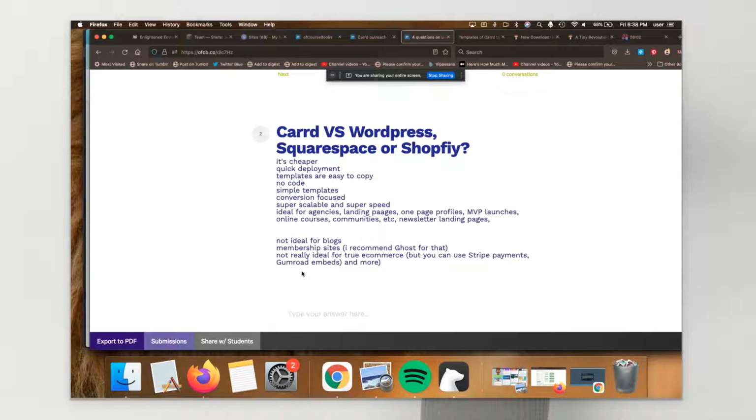There are a couple different ways of doing a blog or incorporating a blog-like structure on CARRD. I don't love them. It's not great for membership sites. I do know people who use CARRD as the front-facing site for a membership site, using something like MemberSpace or Memberful or those sorts of solutions. But I don't recommend that. Actually, I'd recommend using Ghost for that sort of use case.